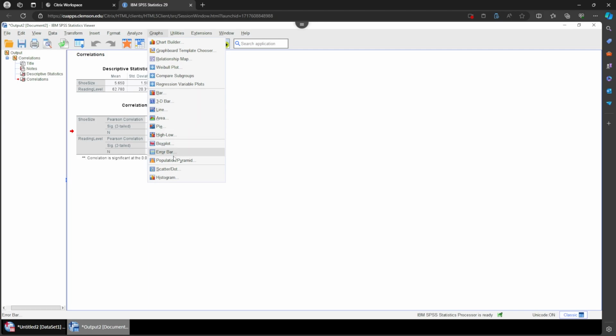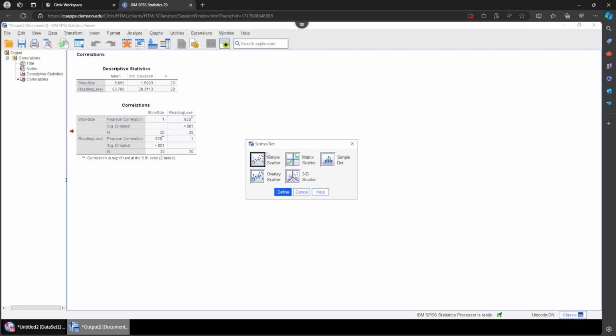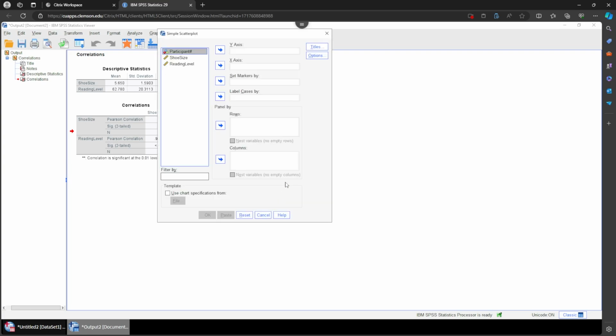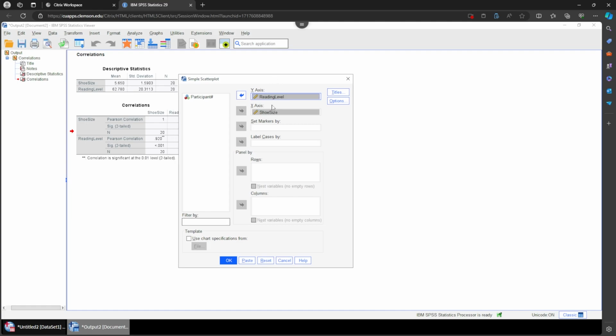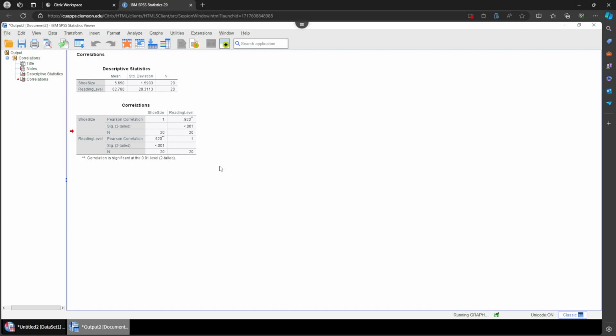But for us, we can go ahead and just scroll down until we find scatter or dot and select this as a graph to include. We can keep it at simple scatter, that's perfect, and then we want to define this graph. From here, the only things we need to pay attention to are our X and Y axis. So I'm going to put shoe size on my X and reading level on my Y axis. It does not matter which one you choose, just pick one for each of them. It can be flipped. It won't make a difference when we're interpreting this graph. All right, with those two entered into the two axes, I can go ahead and hit OK, and that's going to create my graph and put it into my output window here.